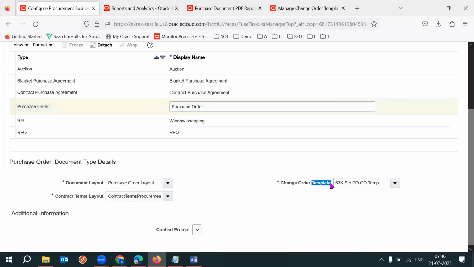Don't call it by this name, just say change order setup. Based on this change order setup, the change order will be created for the PO. It's not a layout or a template, not related to the layout we are talking about. It's just a setup which controls the revision number creation. When you create a purchase order, it will take this layout. If it is a change order also, it will take this layout only.